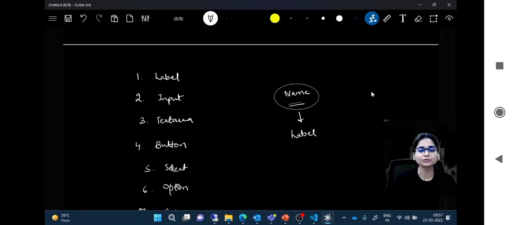Input is going to allow the user to provide their input to that particular form, and it can be in the form of anything. So your input type can be text, checkbox, radio buttons, email, password, anything. That is how you can provide various input types. Then we have text area.